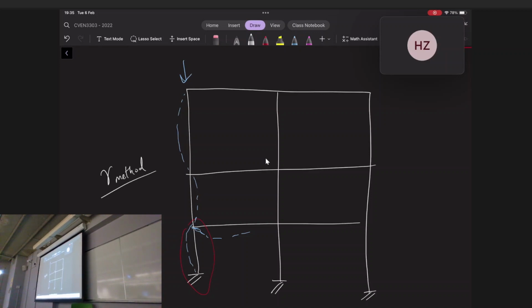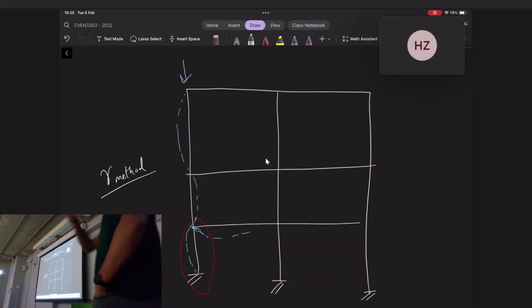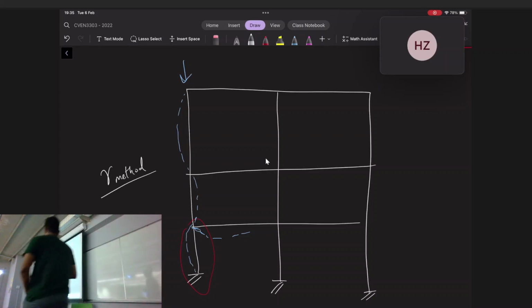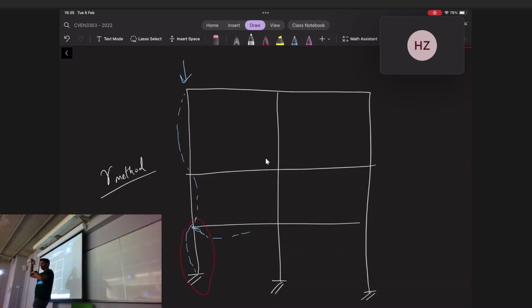Okay? So what is gamma method for? We use it for compression, but it's a tool to calculate what the effective length of an element is in a more complicated structure like this. If it's a simplified structure, there's only one column, you're applying a load, then you don't have to use the gamma method. But the gamma method is teaching you how to calculate what the effective length is for a more complicated structure like this.